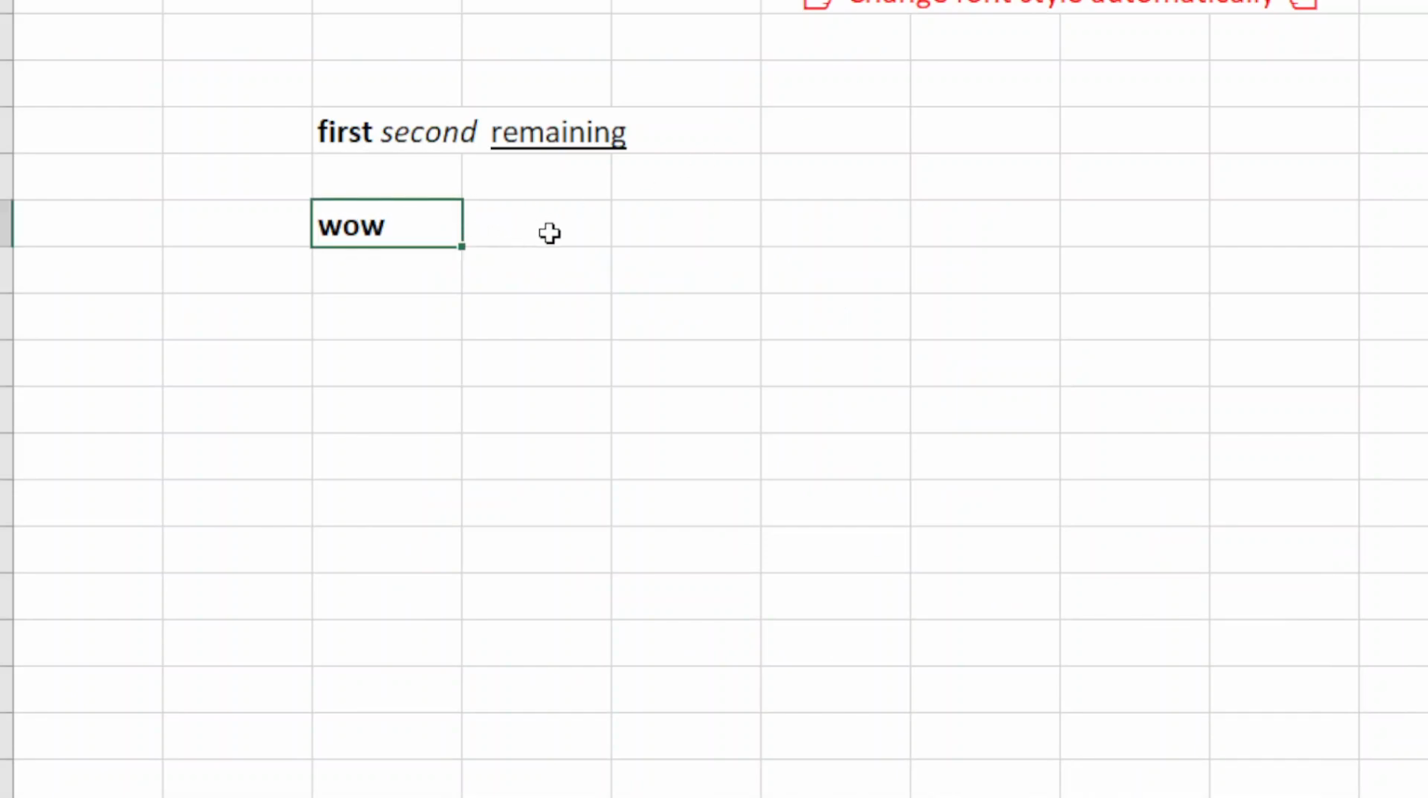So we are going to type again, "whoa". As we can see, now it changes back to regular. "Hi" is also regular. Or let's say "today is a nice day". As we can see, the first one is bold, the second italic, and the remaining underline.